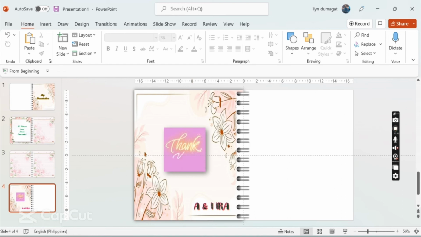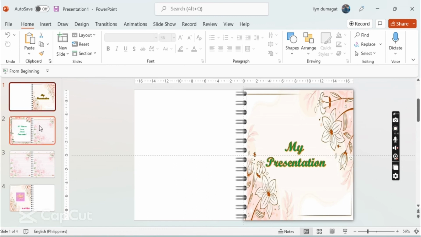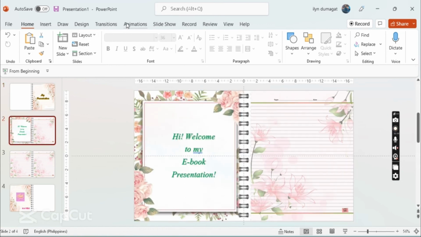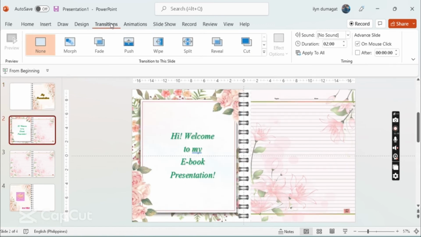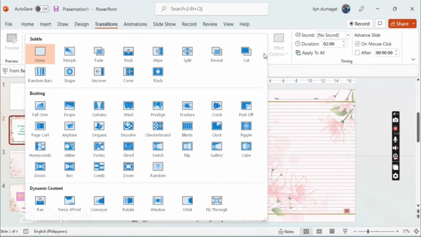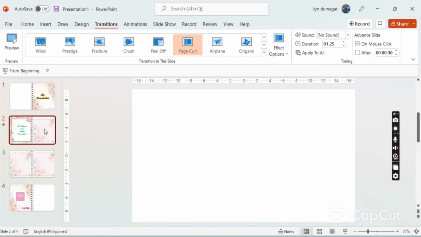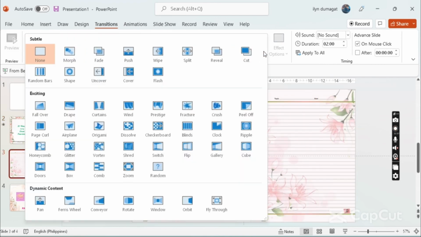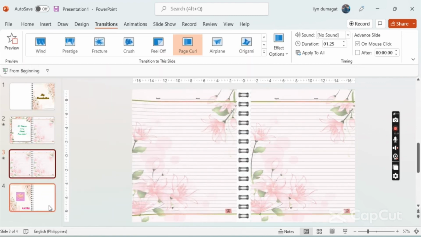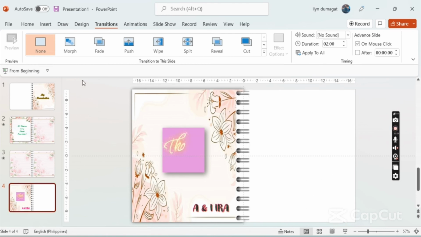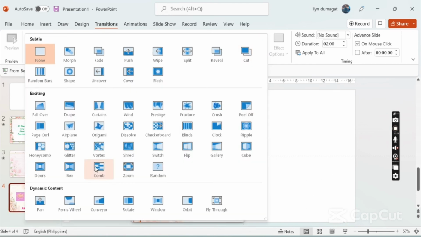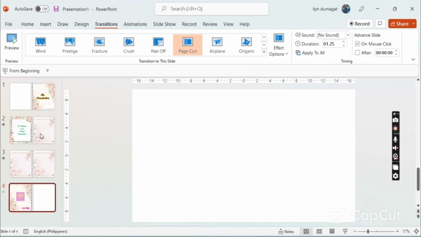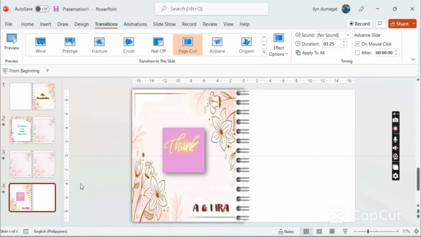There you go. And then now, let's go back to the first slide. We're going to change the transition. We are going to use the page curl. Page curl. Okay. Next page. And then another one. Alright. Okay.